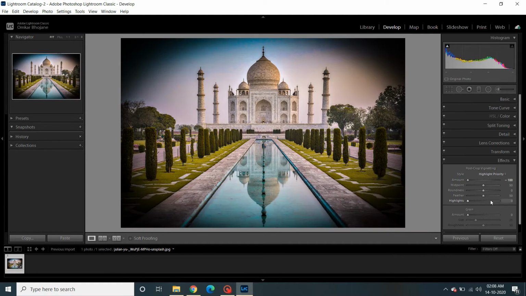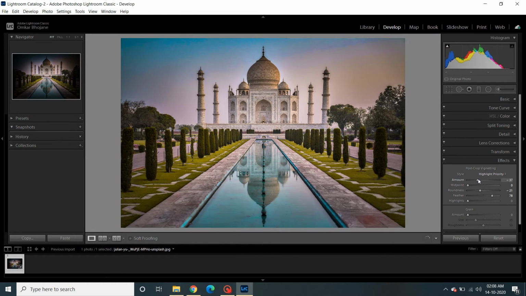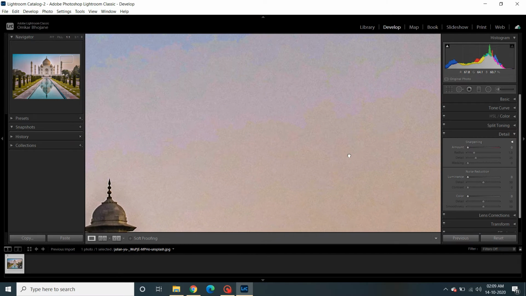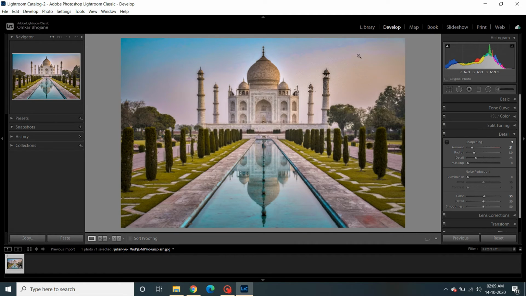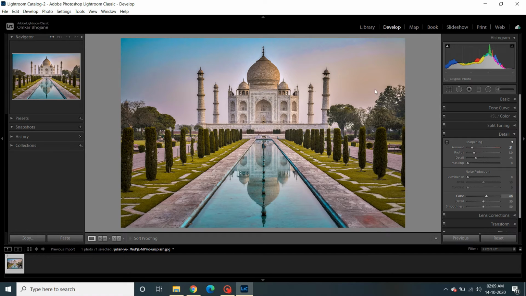And then the vignette effect. I'll be increasing the sharpness in the image. I also see color noise in the image when I added the vignette effect, so I'll be adjusting the same by increasing the color noise reduction under the details tab.